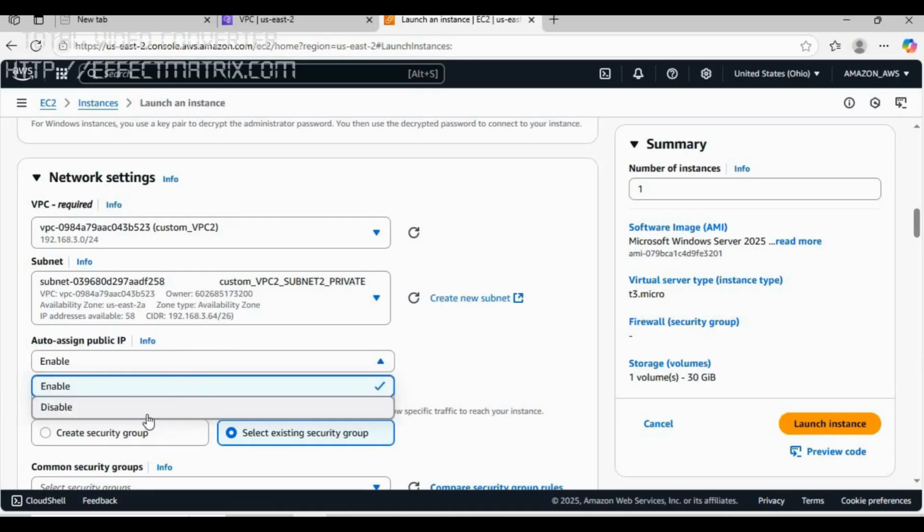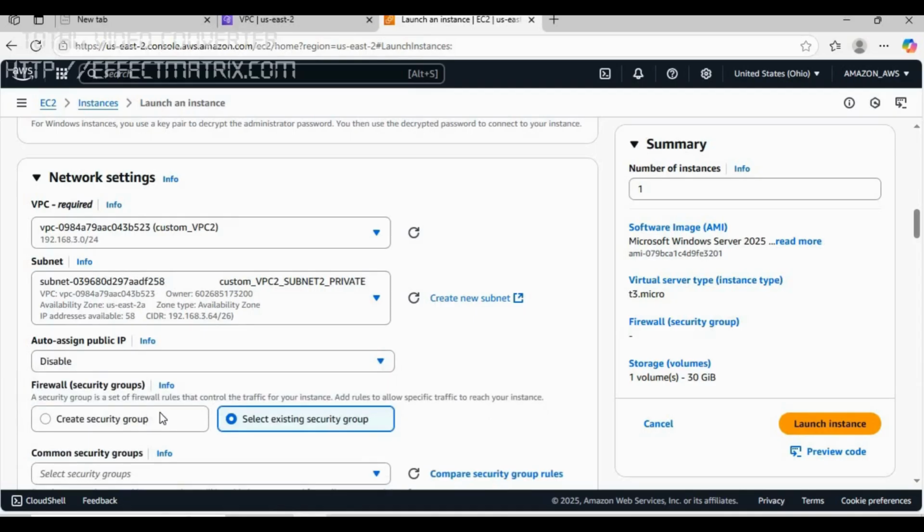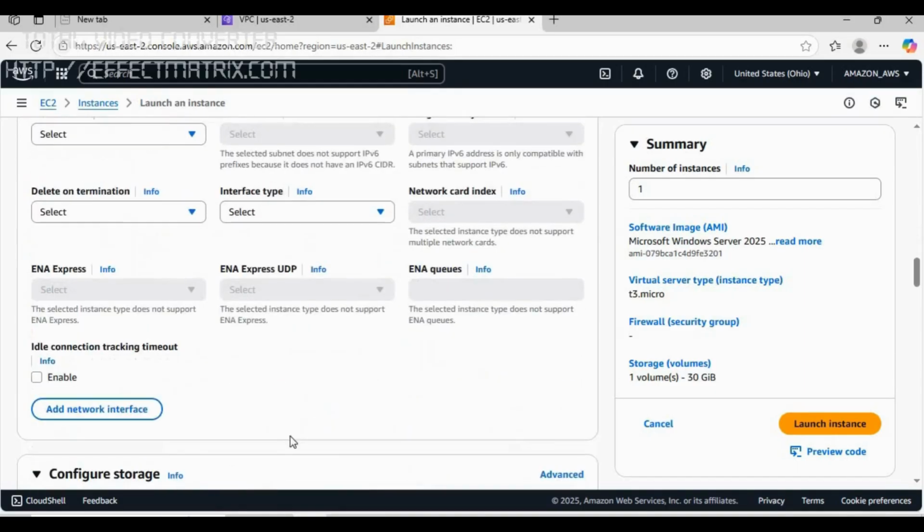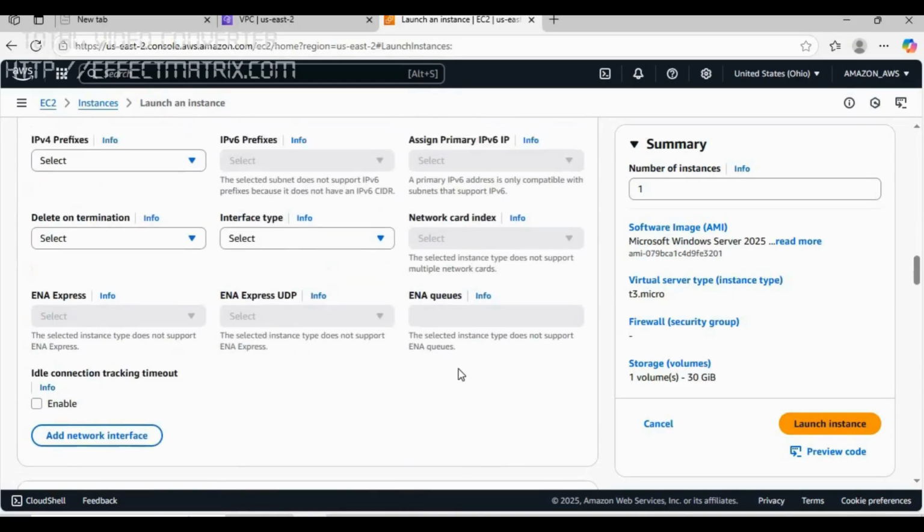So if I click on this, I have to disable the public IP here, which means this particular instance, which is hosted in a private subnet, is not going to be accessible from the external internet, or it's not going to have any access to the external internet. It's a private subnet. I cannot host the remote desktop protocol even. So with that, let's go with selecting an existing group. Obviously it should have RDP enabled in it, and quickly we can go ahead with launching the instances.